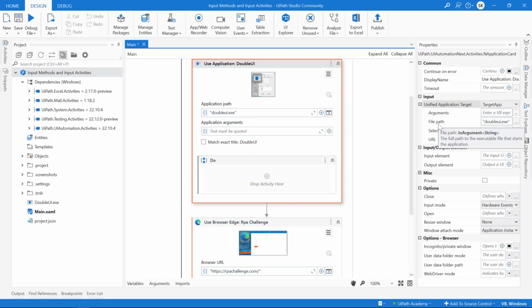Next, we have the File Path property. This property specifies the full path of the executable file to open. If a file path is specified, the URL property is cleared. Now it's important to note that when the path defined in the File Path field is dynamic, clicking Indicate Target on Screen in Child Activities generates an error if the target application isn't already open.